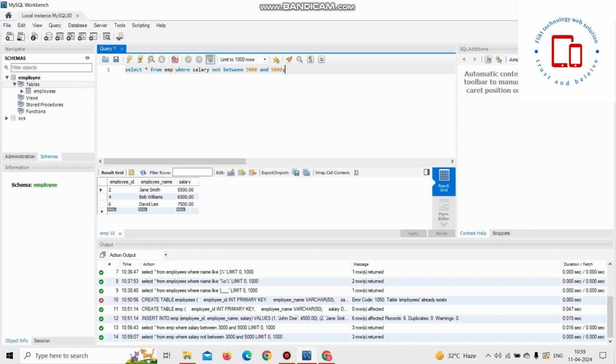Using the BETWEEN and NOT BETWEEN operators, you can easily filter rows based on a range of values in MySQL queries, making it convenient to retrieve data within or outside specified boundaries.